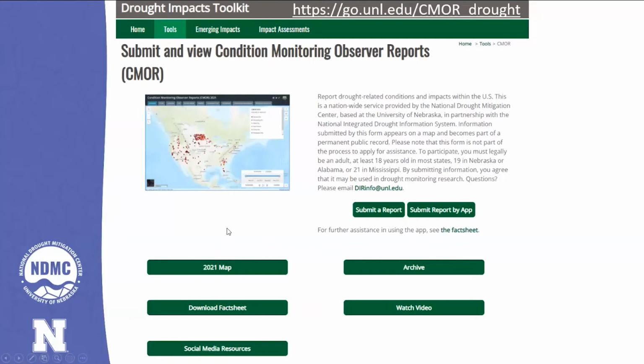So there's a CMOR landing page that's got quite a bit of information on it. You can click to bring up the submit a report form. If you come here on a mobile and click submit report by app, it will prompt you to download the field app. It works pretty slick on mobile. There's the map of 2021 reports, an archive of all the reports received since 2018, a fact sheet that tells you more about the project, a video on how to get started with the mobile app and how to submit a report if you wanted to share that with any of the people you're trying to get to report more. And then there are also some social media resources.